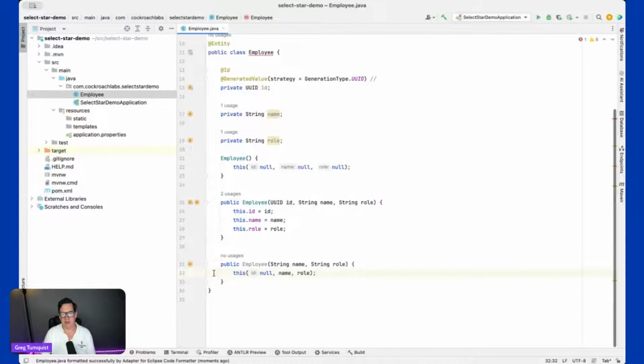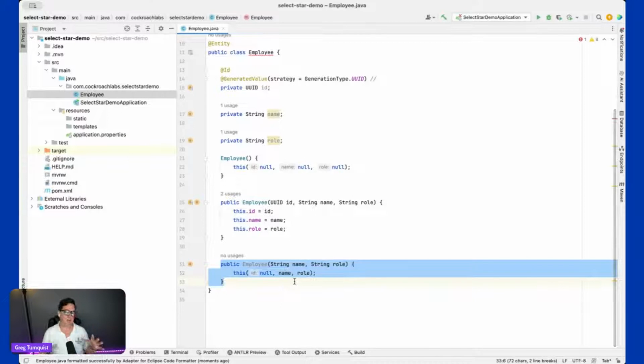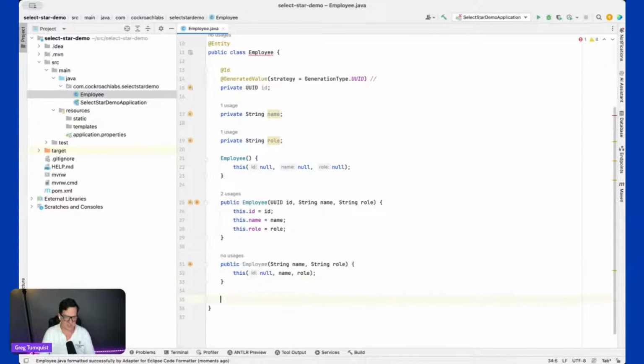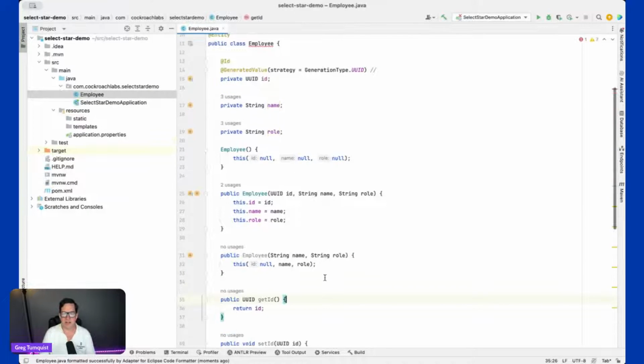And so in this scenario, I'm going to invoke that same constructor I had above. I'll pass in the name and the role value, but for the ID, I'll just pass in a null. And the rest is just, I'm going to let the IDE generate all my getters and setters.